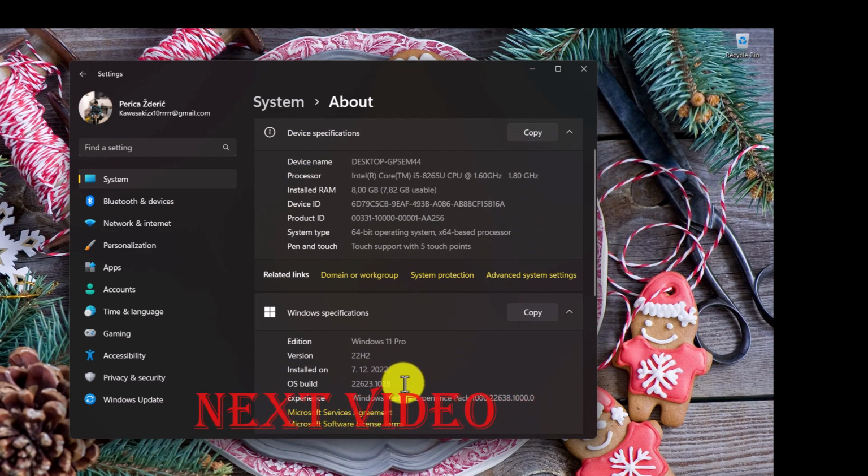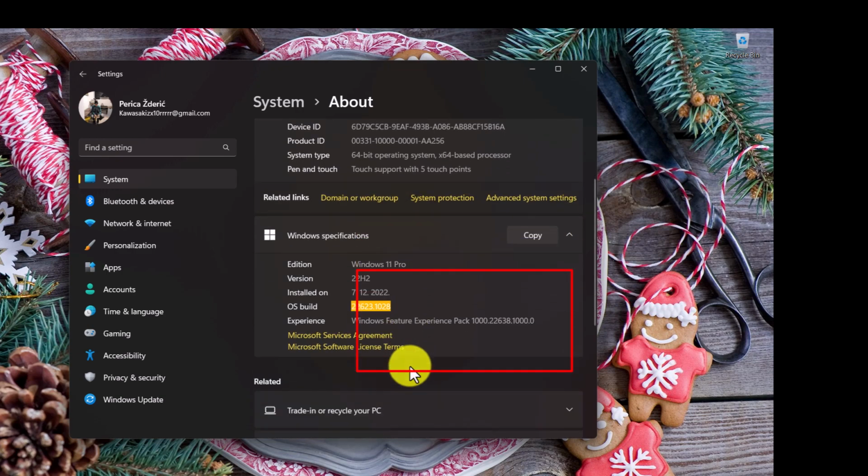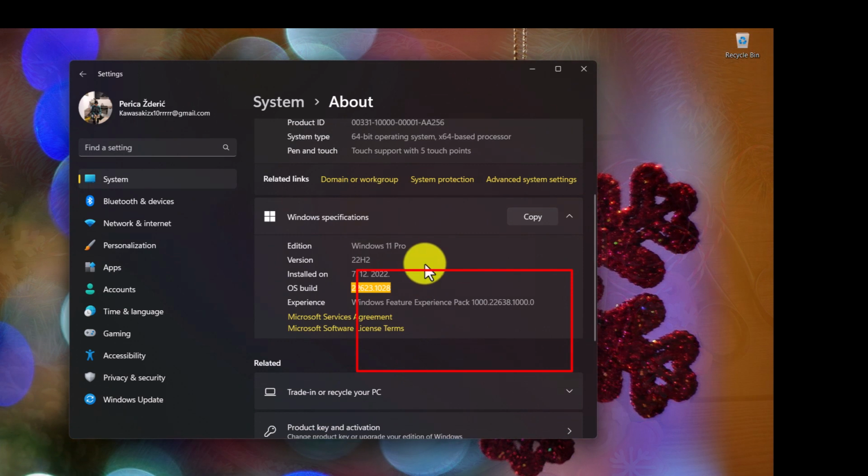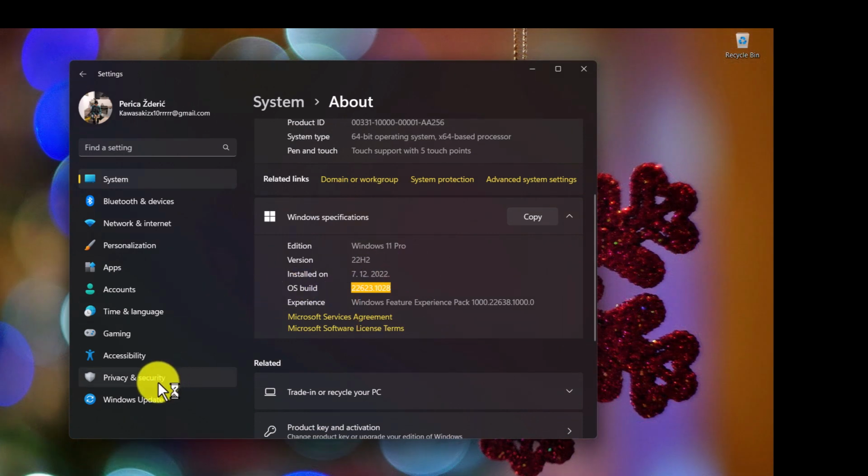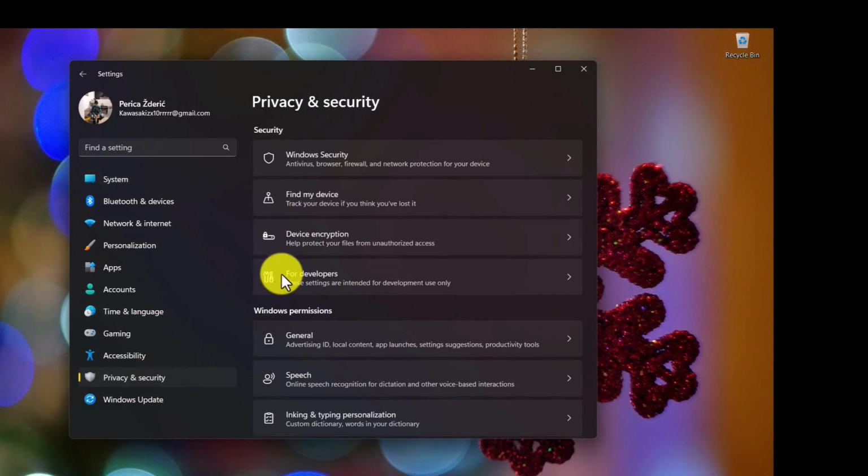As you see, the build number is 22623.128. This is the latest build of beta or release preview Windows 11 Pro, which really works perfectly. But my first problem was the Windows security update.